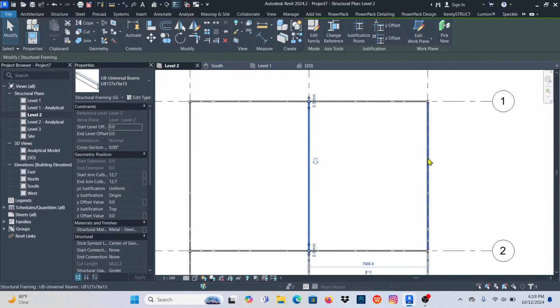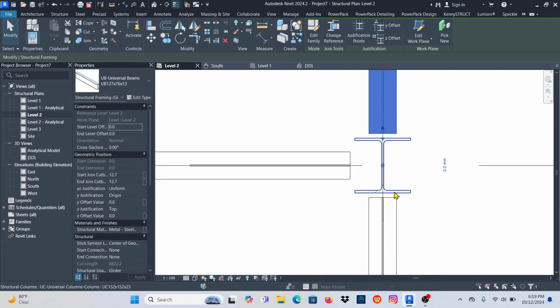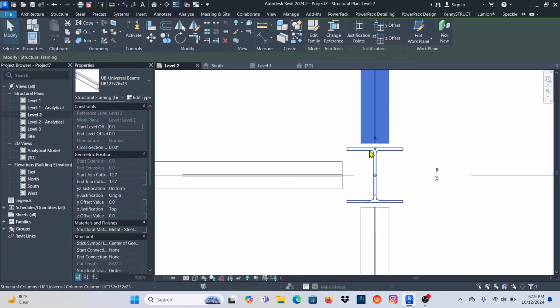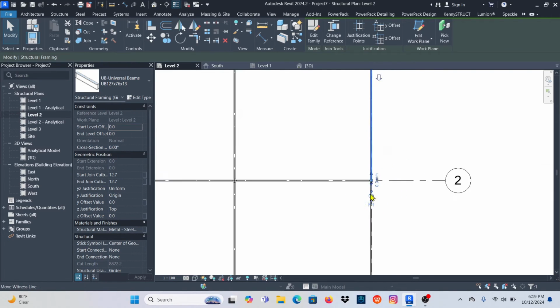So you can see that the beams have been placed and they are not interfering with the columns. It stops there, then the other one starts from there. So it's very fast.